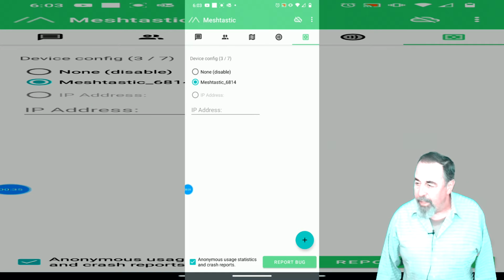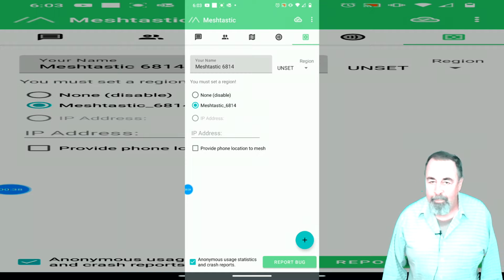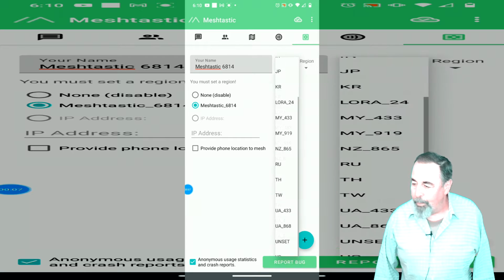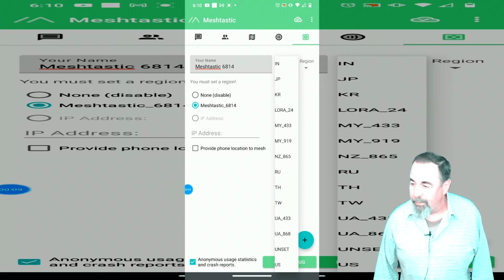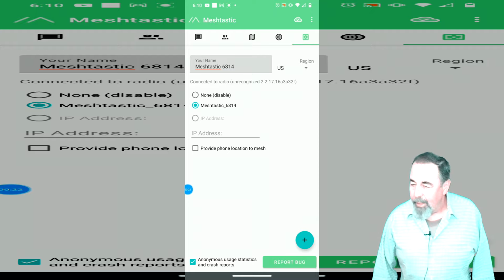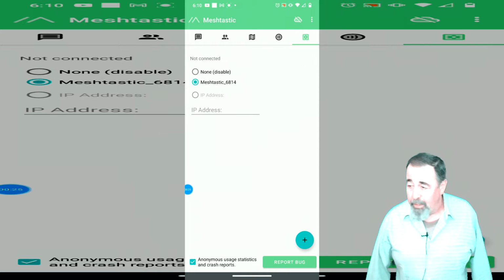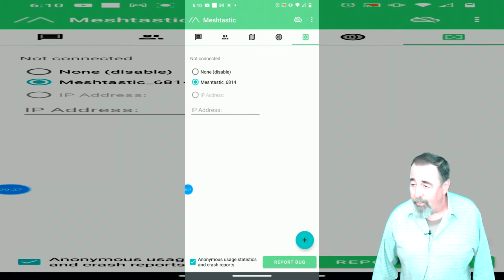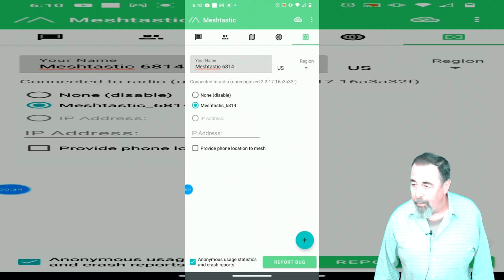You see we have to set the region though. So we'll pull down here and click on US. Now it's actually going to reload the configuration again, so let's give it a second here. Watch that go by. Here we go. It's going to load up now.